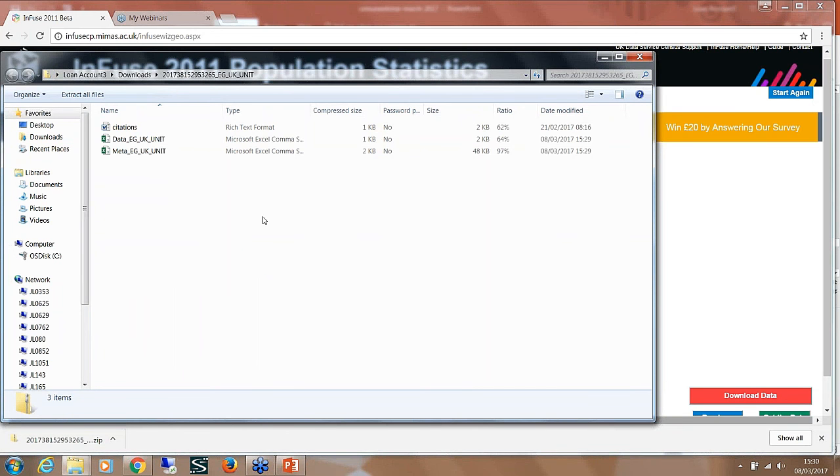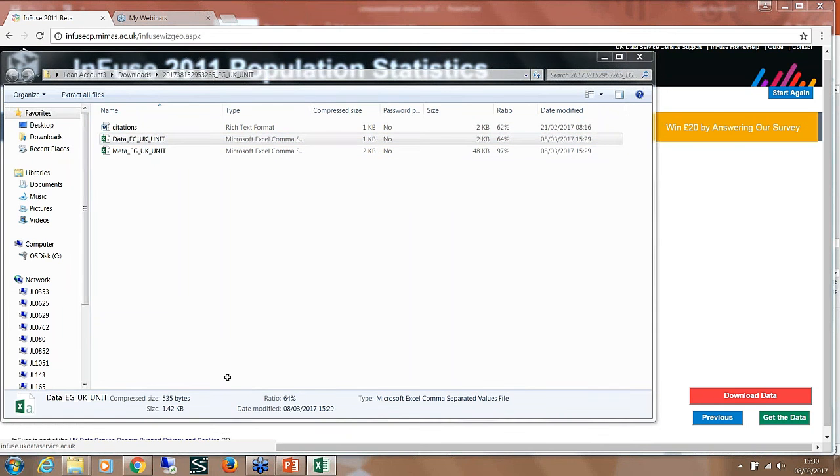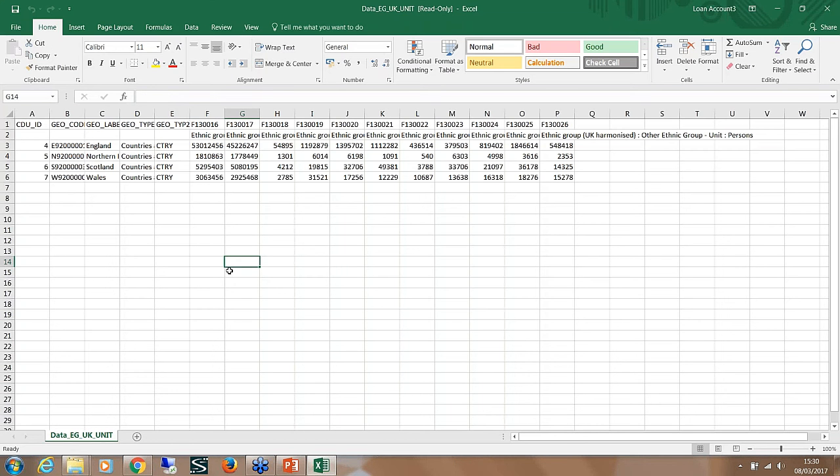So the download file comes with 3 different files. Citation file, it's really important to cite data. A lot of people forget to, but that tells you how to cite it if you use it. Metadata gives the descriptions, but the data file is the one with the actual numbers that you're most likely to be looking at. Did that open? Yep, there it is.